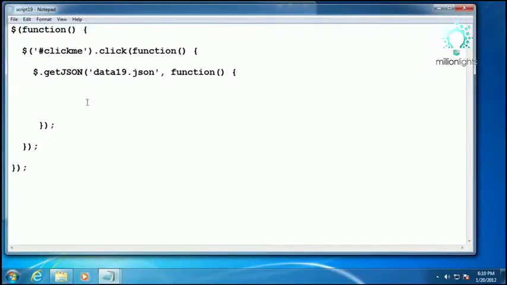Now inside of this, what we want to do is grab the data that is going to be returned. getJSON will send our callback function the data that it retrieves from the URL. So that's what we're going to be working with. And what we want to do is take that data and get it into a format that we can display nicely on our web page.